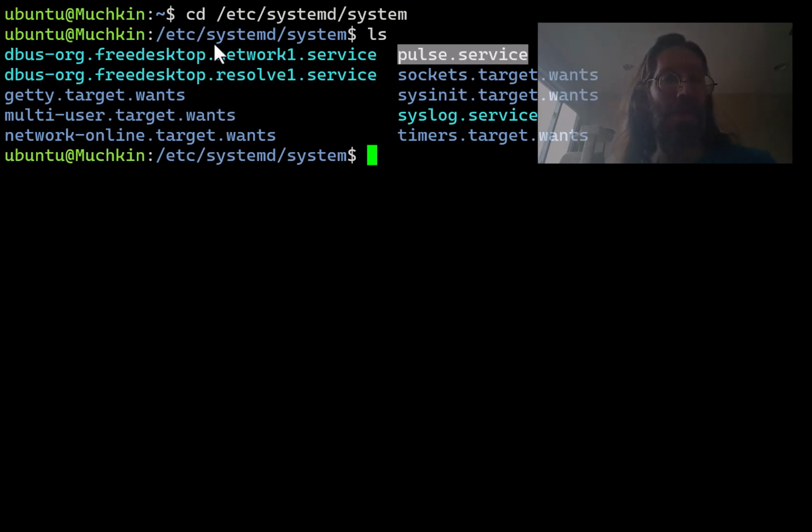The way these things are usually managed is they're kept other places, and then symlinks are copied in and out of this magic location, /etc/systemd/system. That doesn't keep us from writing a file directly there. So let's take a look at it.